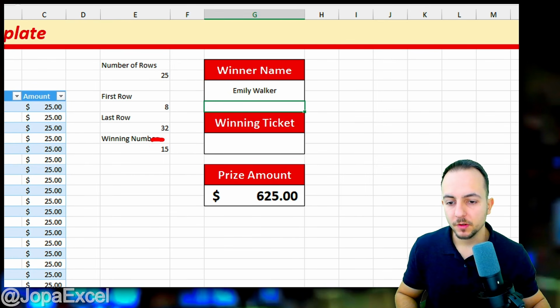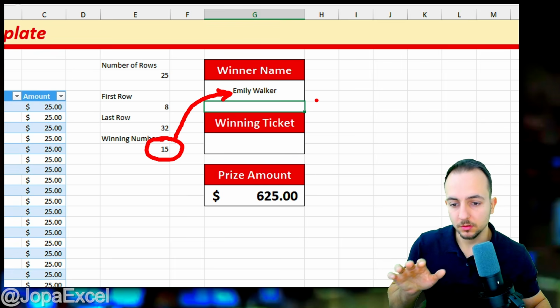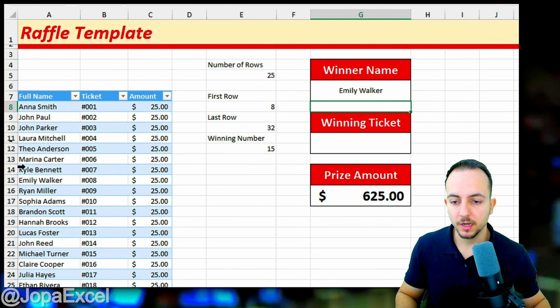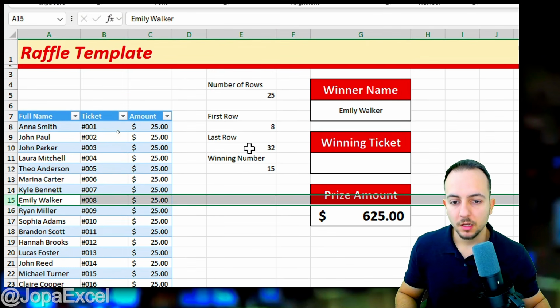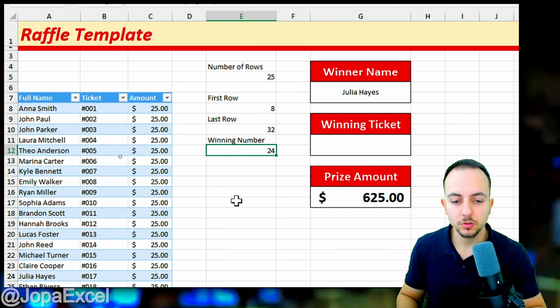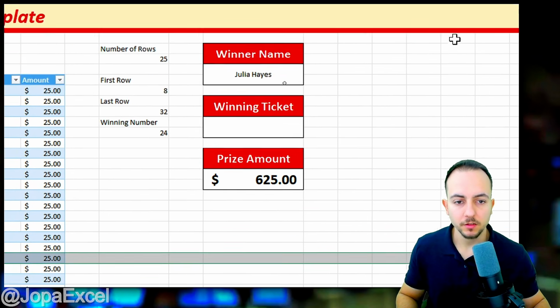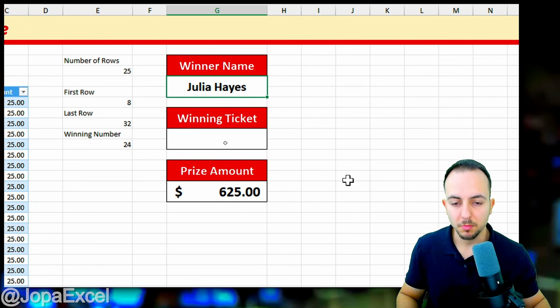And every time we have a winning number, let's say 15, Excel is going to draw a winner based on that number. 15 equals Emily. Let's see if it's correct. Row 15th. Yeah, it's perfect. And if we change the winning number, let's say using the F9 key, 1, 2, 3, okay, here we go, 24. It's Julia. 24 is right here. It's working, guys.